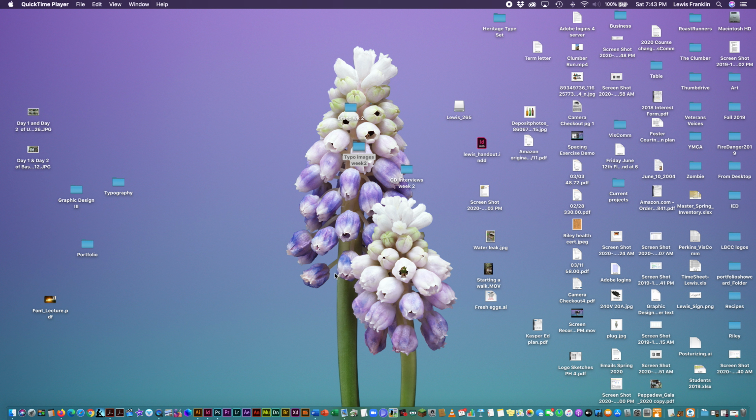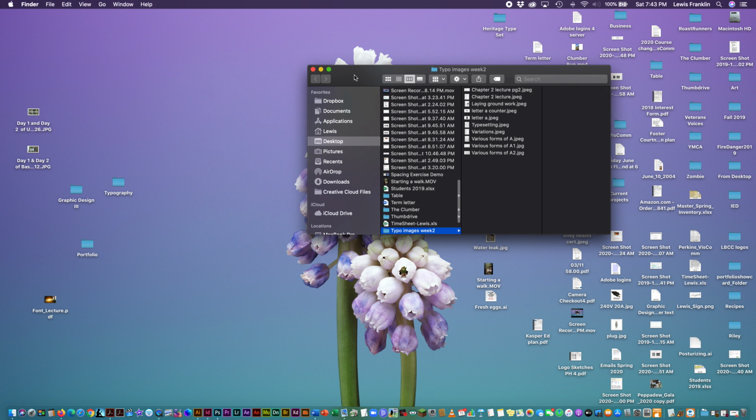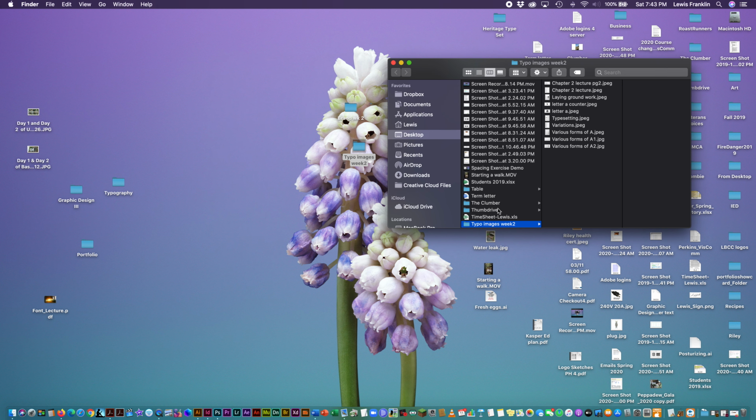All right. So I'm recording the screen as I'm actually doing this. I'm doing this for the typography class, but I want to demonstrate again how you go through this whole process. All right. So what I've done is I have these typo images for week 2, okay? And I want to put several of them into one PDF so that they can download them and have notes and not have to do individual downloads, okay?